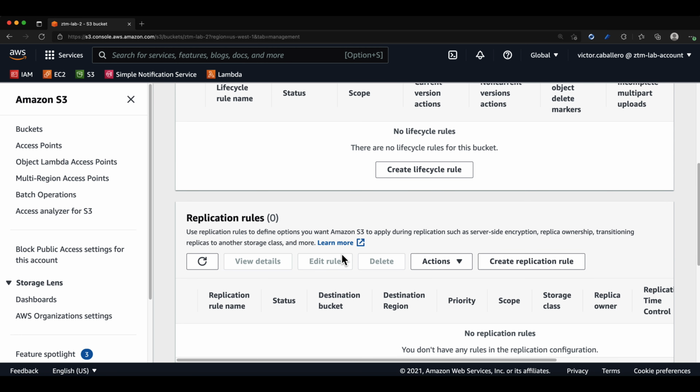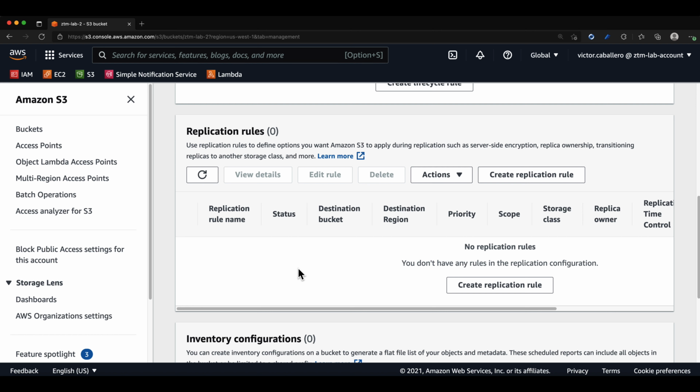We can use replication rules to automatically replicate objects to another S3 bucket in another region for redundancy or to provide better latency access to our users. These two come up frequently on AWS exams.